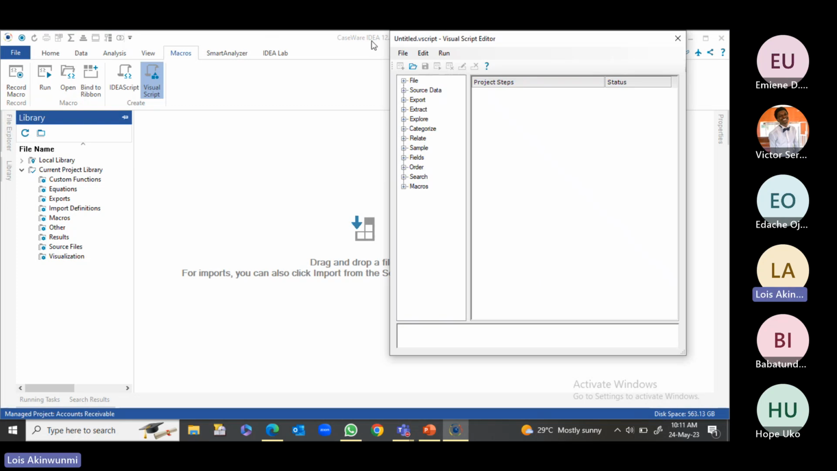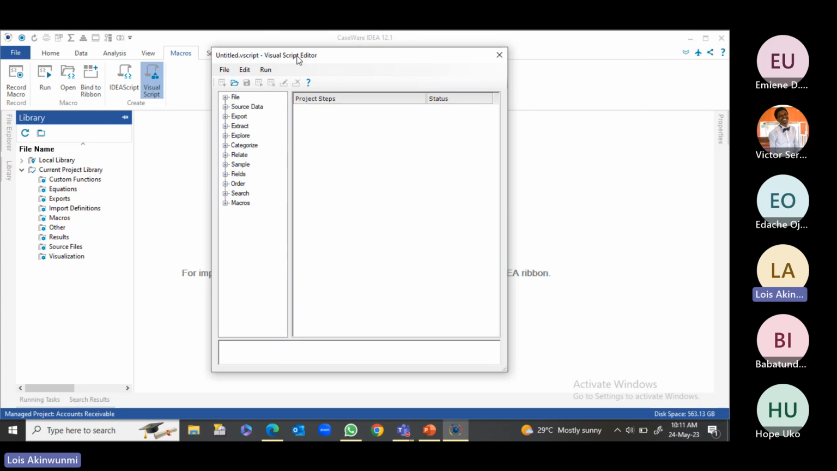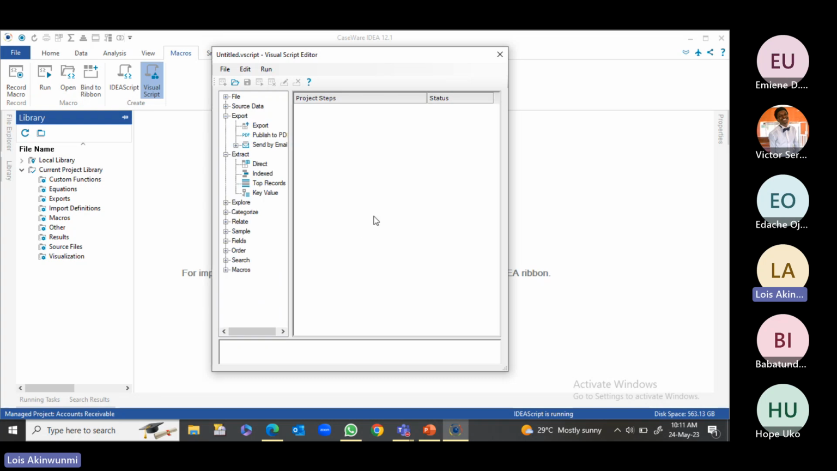Very good. So in the visual script editor, which is what you have here, every item on your menu and your ribbon bar is also listed here. As you carry out those activities, you will see the project steps here, and the codes that are generated from those activities are hidden from your view. You are shielded from the codes because it's visual. However, the codes are still there. So let's test it and see how it works.